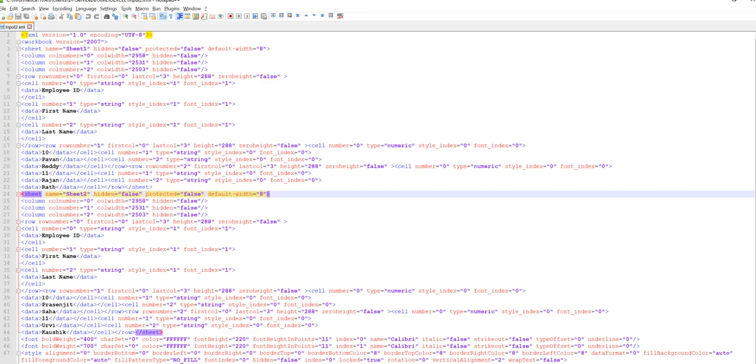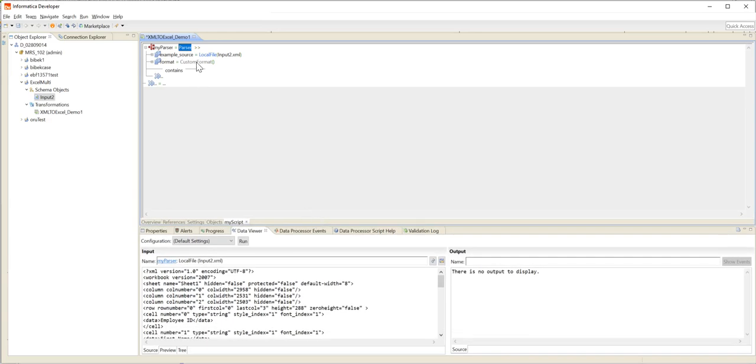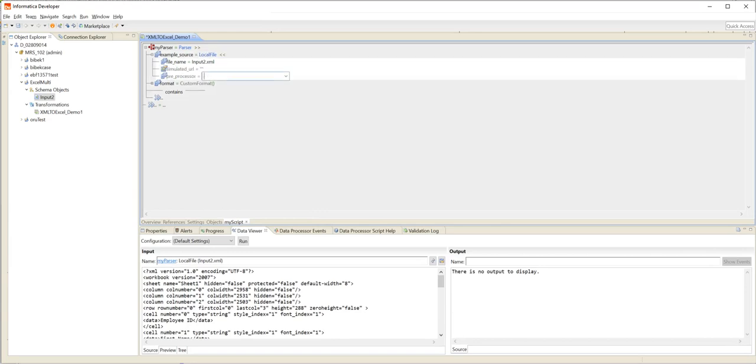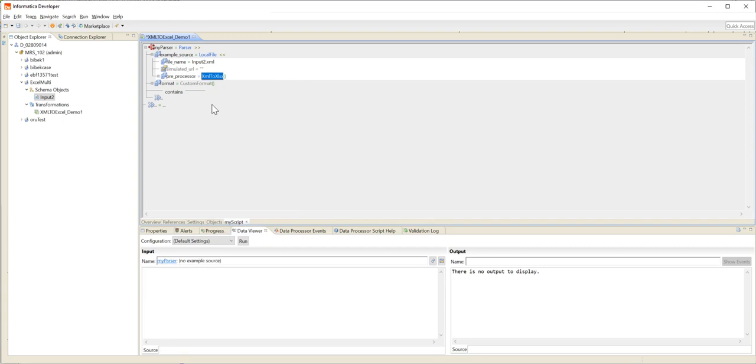Okay, let's go to developer client now. Okay, so the parser is ready. I just have to add the preprocessors and make it ready to process it. So first of all, example source is selected. I need to choose the preprocessor here. So let me choose XML to XLSX.